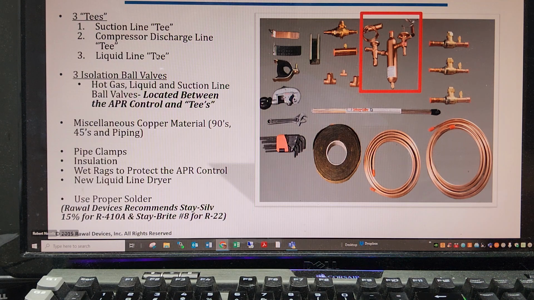So obviously, if you're opening up the system, it's always a good idea to put in a new liquid line dryer. Use the right solder. Here at Rawal Devices, we recommend using the Stay Silv 15% braze rod for our 410A. Yes, sir. If it is an R22 application, you can just use the Stay Bright number 8. It's fine. Sweet.